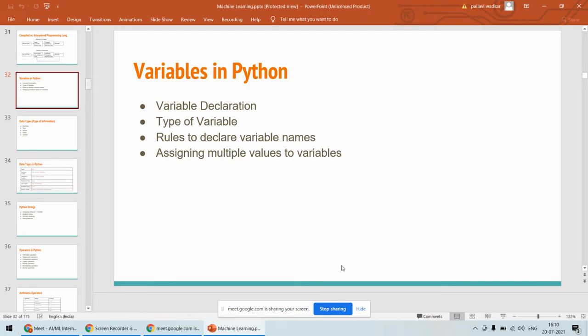तो एक कंटेनर होगा जिसके अंदर कुछ डेटा स्टोर किया जाएगा फॉर टेम्पररी स्टोरेज और परमानेंट स्टोरेज भी हो सकता है, लेकिन व्हाट द वेरिएबल मतलब the thing which stores some data. Then we are going to discuss the type of variables, then rules to declare some variable names, how we can create some variable names and assigning multiple values to variable. That's what we are going to discuss.